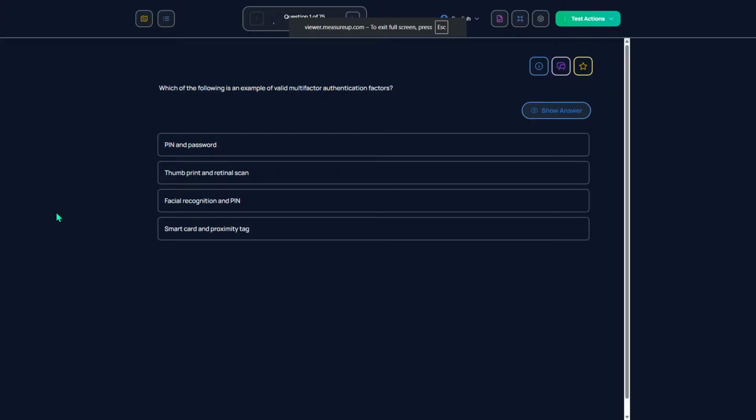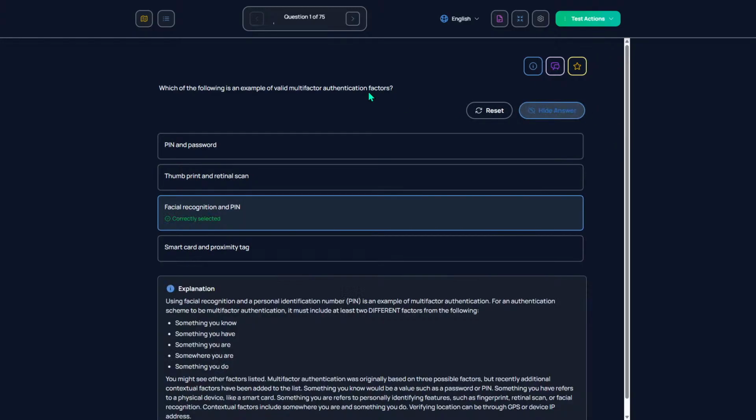Which of the following is an example of valid multi-factor authentication factors? I would actually be interested to see some of you guys try to answer these questions, to be honest with you. So which of the following is an example of valid multi-factor authentication factors? I'm going to go with facial recognition and PIN.